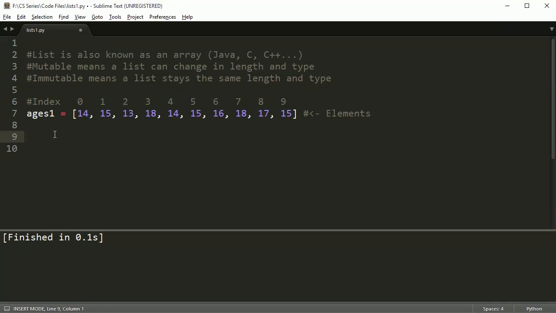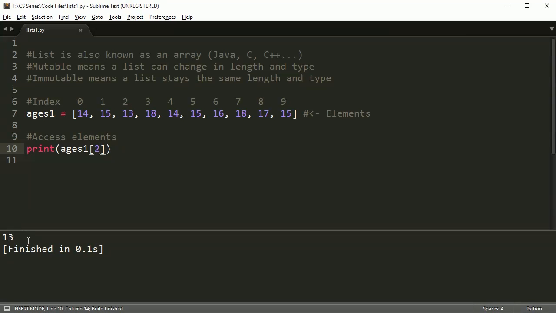First thing I want to do is show you how to access elements. We've seen a little bit how to do that by using the index, so we'll cover that again. So ages 1, if I want to access the second element, I use the index 2 and I print it out and it says 13. If I want to access the sixth index, it's going to be the element 16.